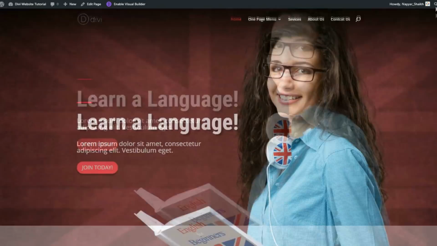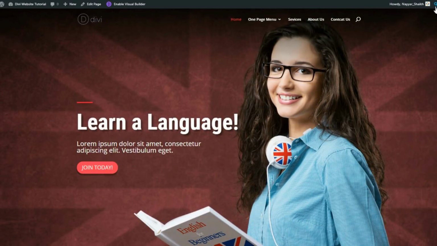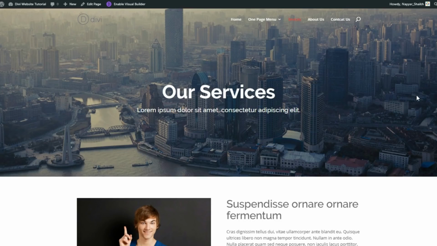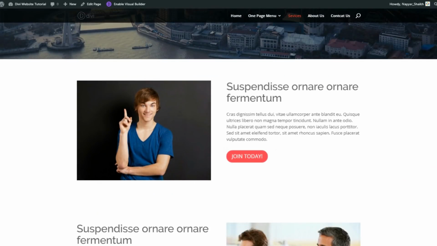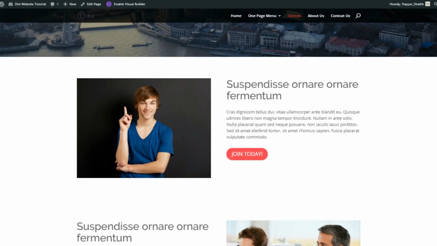Okay, so this is the home page. Now let's see how the services page looks. Okay, so this is our services page. Same thing over here. We have a top section where there is a full width image in the background. We have a title, our services, subtitle. You can have some text over here. Then we have 3 different services over here. Each service has an image, title, subtitle, and a call to action button.